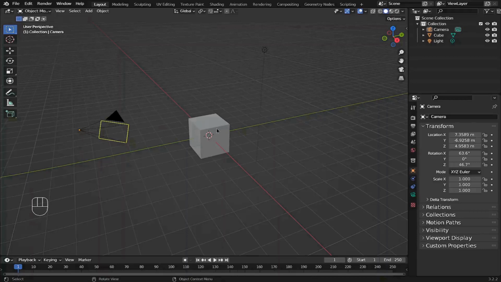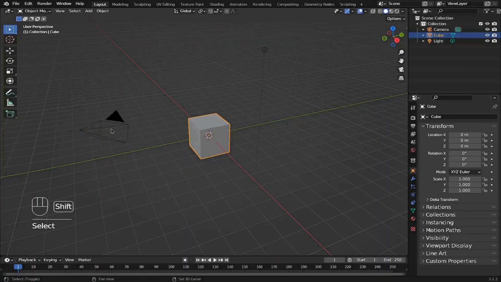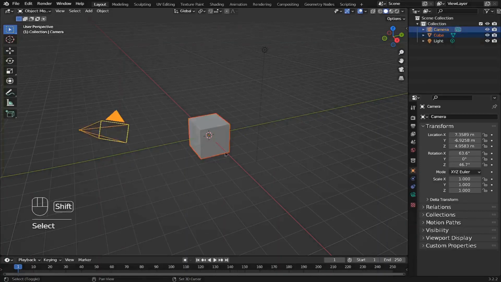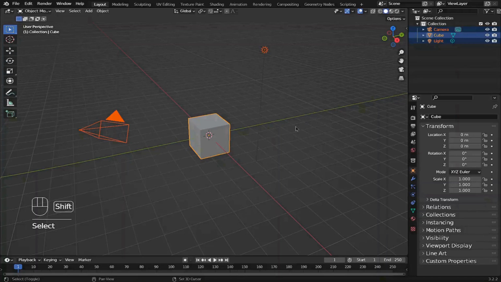To select multiple objects, press the Shift key and then click on the objects you want to select. So to select multiple objects, Shift plus click. If you want to deselect a single object from multiple selected objects, we can again use Shift plus click. Pressing Shift and clicking on an object from multiple selected objects will deselect it.